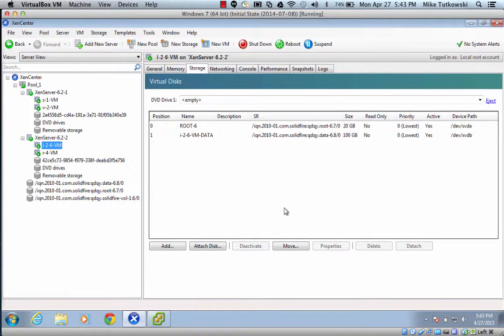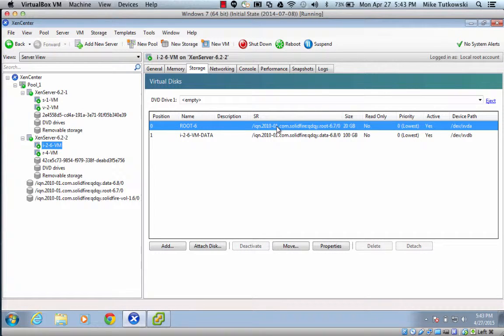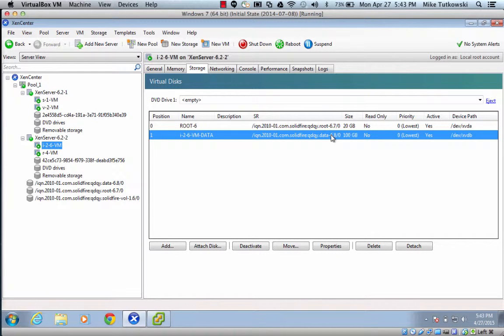Now let's take a look at this from XenCenter's point of view. I've selected the virtual machine on the left-hand side in the tree structure. On the storage tab, we see two virtual disks. I'm highlighting the root disk, which is at 20 gigabytes in size, which was the size of our template. And now I'm highlighting the data disk, which is at 100 gigabytes, which was specified in the disk offering.